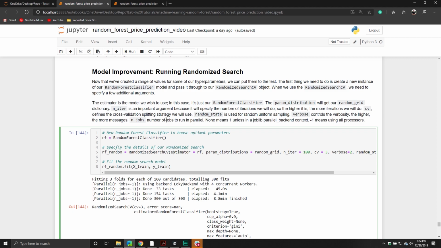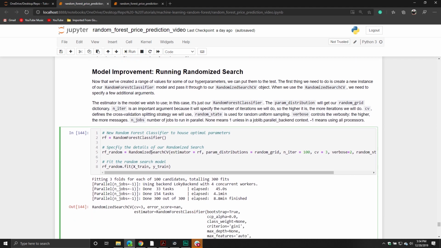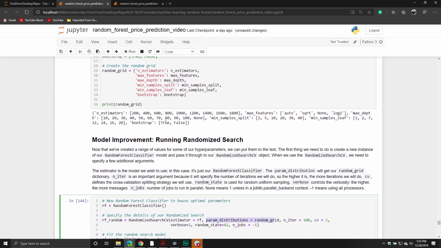So it's going to take that parameter grid that we had up here, and it's going to take our random forest classifier, and it's going to try a bunch of different combinations, and then it's going to do cross-validation to let us know, after running a bunch of times, what the optimal parameters are. And so the first argument is your estimator, which is your random forest classifier, which we have right here. The next one is your parameter distributions. Well, that's just your random grid.